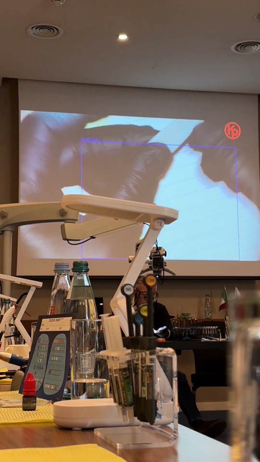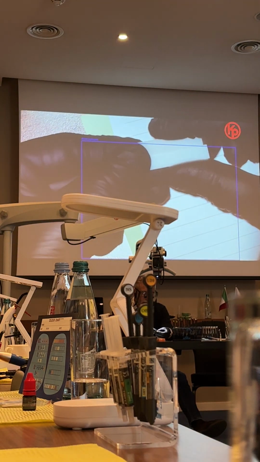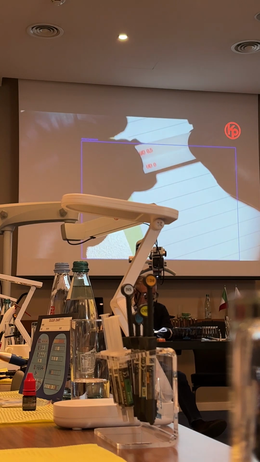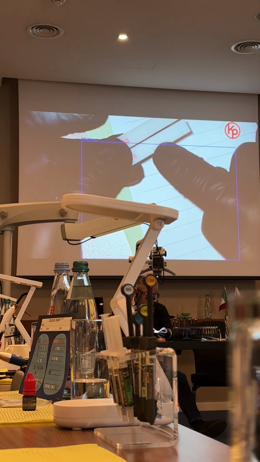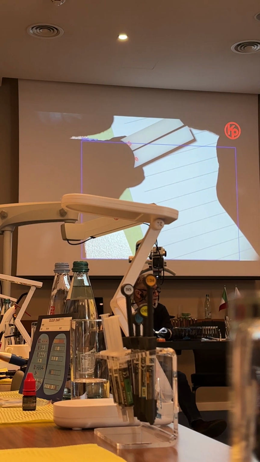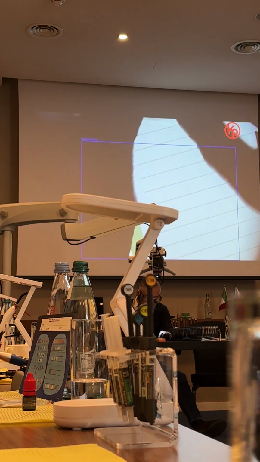I analyzed that basically I need to obtain this final color, but the cervical is a little bit intense. I select two dentin.